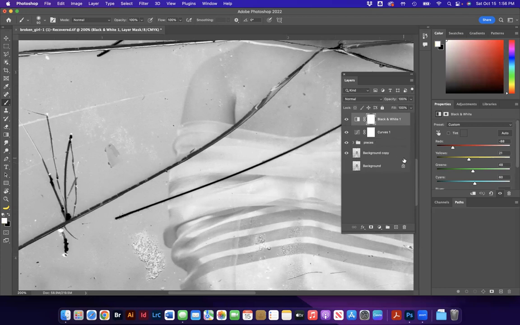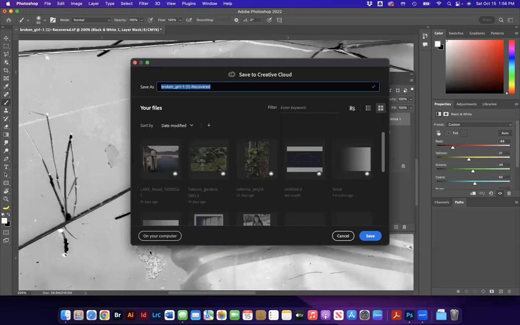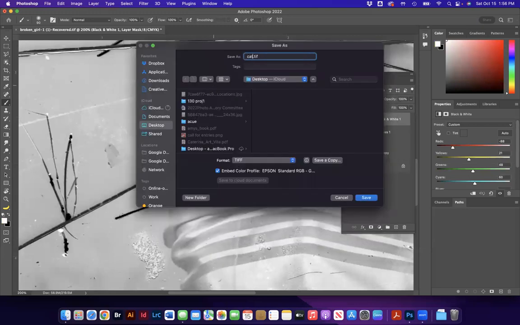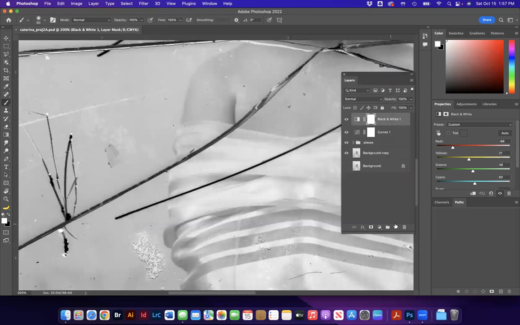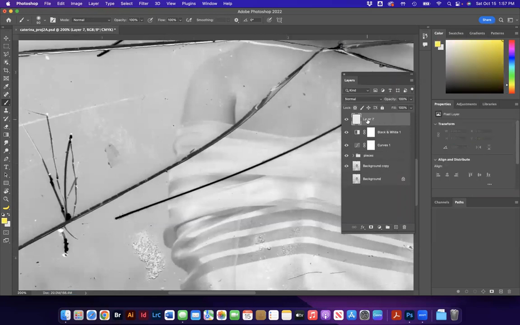So when you get to this point, Shift Command S, save it on your computer. Katarina 2A, maybe, as PSD. And now you're ready to make a blank layer at the top. Name it Retouching and get started.